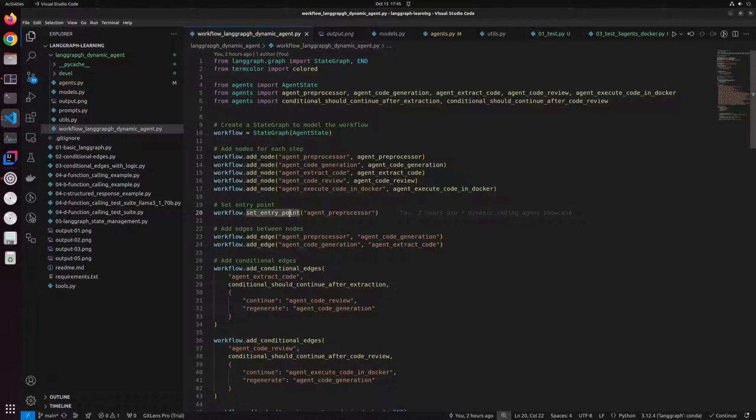Then we add the edges. So the edges are, so let me show you over here. So you see there is the first edge, agent preprocessor to agent code generation. What does this mean?